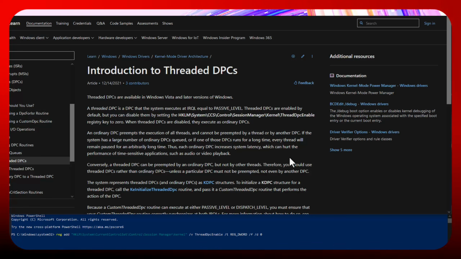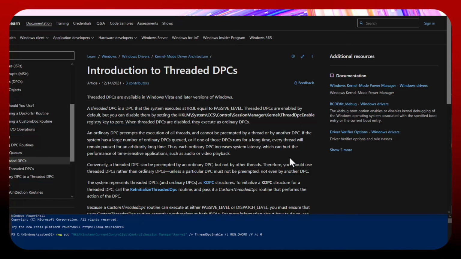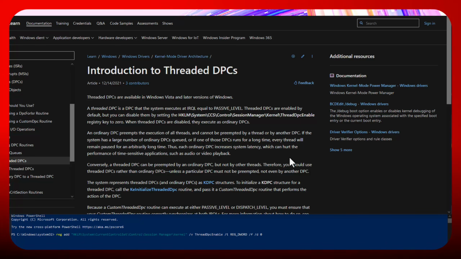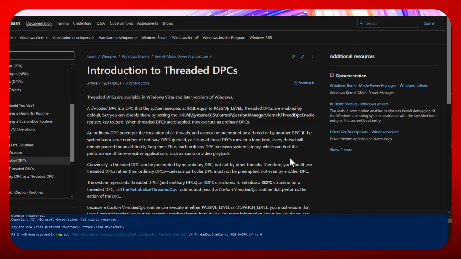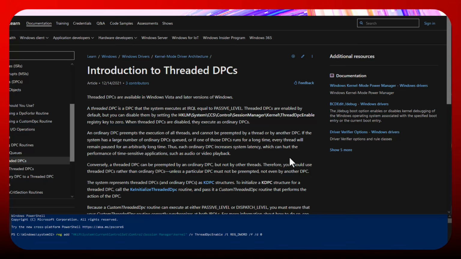If the system has a large number of ordinary DPCs queued, or if one of those DPCs runs for a long time, every thread will remain paused for an arbitrarily long time. Thus, each ordinary DPC increases system latency, which can hurt performance of time-sensitive applications such as audio or video playback. Conversely, a threaded DPC can be preempted by an ordinary DPC, but not by other threads. Therefore, you should use threaded DPCs rather than ordinary DPCs unless a particular DPC must not be preempted, not even by another DPC.